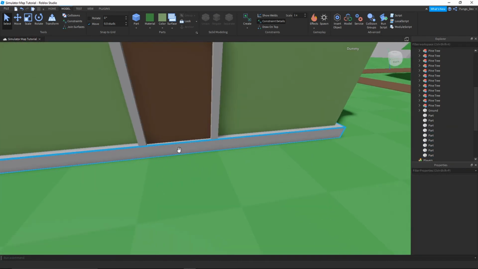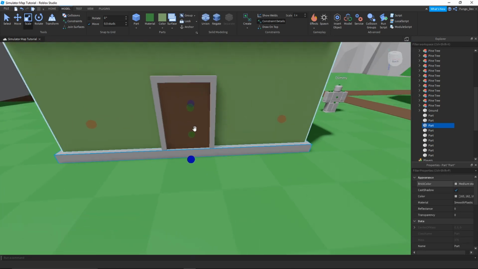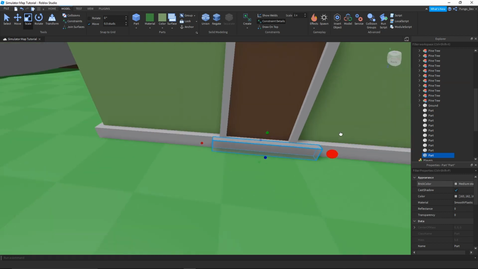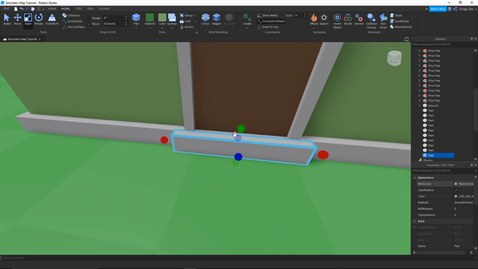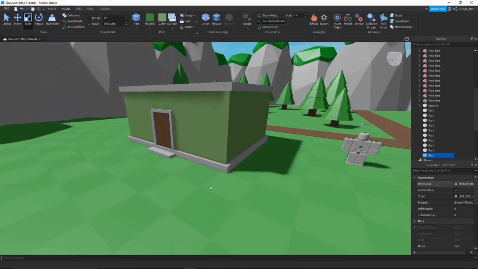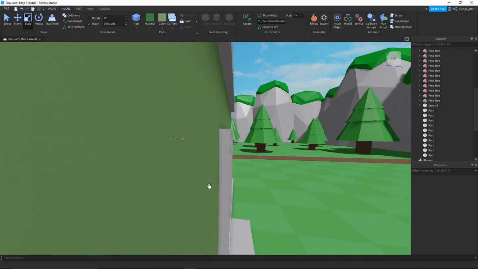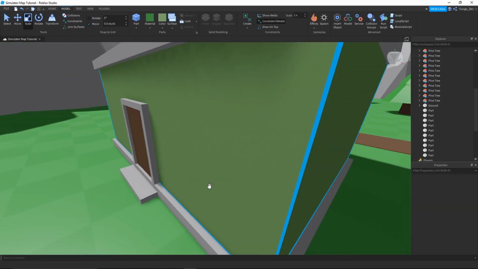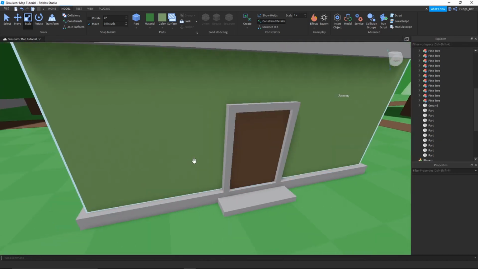So now we need a step down here so that the players can get to the door height. So I'll duplicate the gray piece, drag it out, just drag it to about the size of the door, then like that. There we go. Next, this is missing something, so we're going to add some windows onto this.